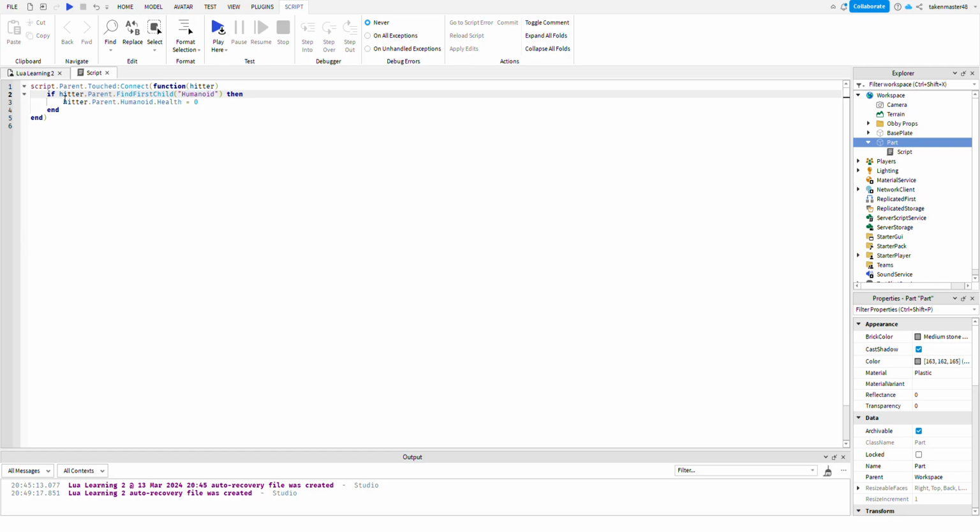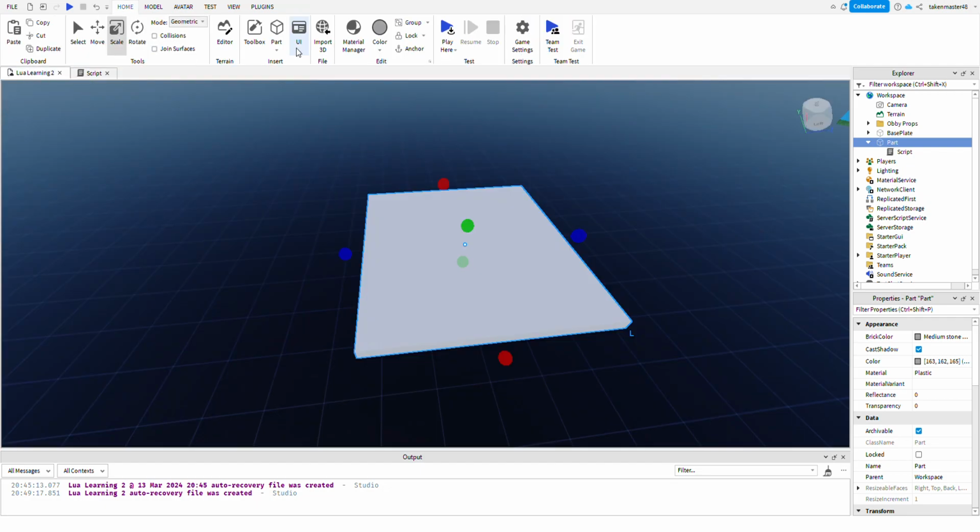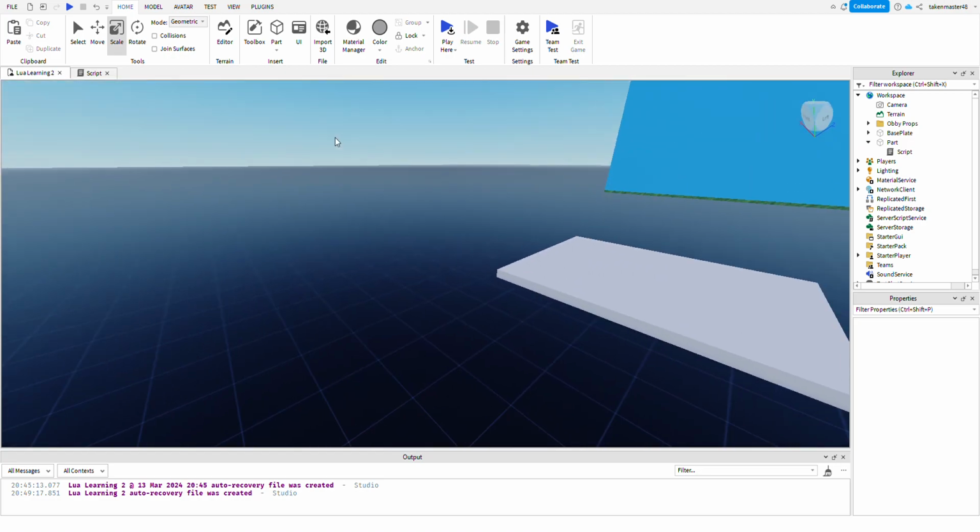If these conditions are met, then we're going to go back into the parent of the hitter, and we're going to go into the Humanoid. We now know that the Humanoid exists because we fulfilled this request. If we never fulfilled this, there would never be a Humanoid to check in the first place, so our code would fail, right? Now that we know there's a Humanoid there, we're going to edit its health and make that 0, essentially killing whatever Humanoid touches it, right? So let's test it out.